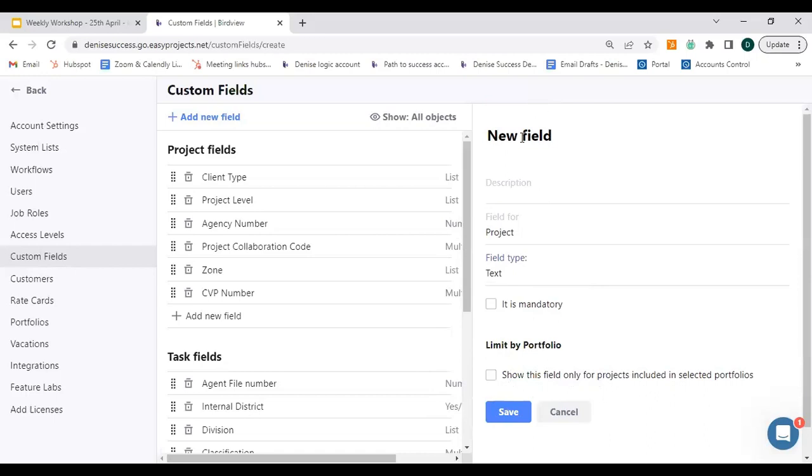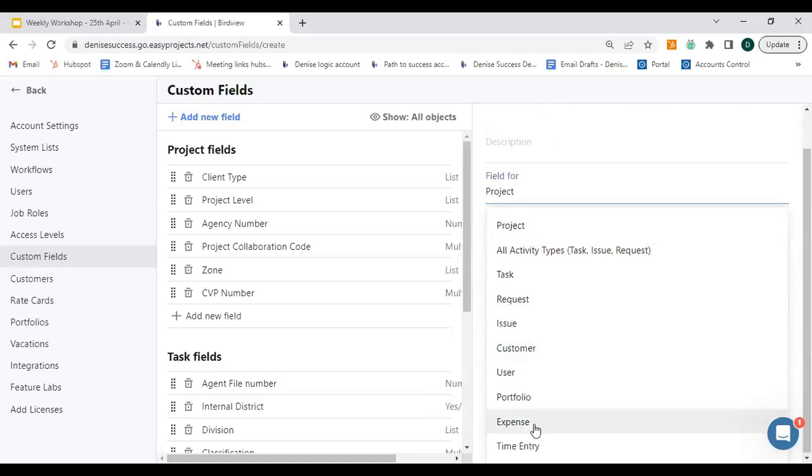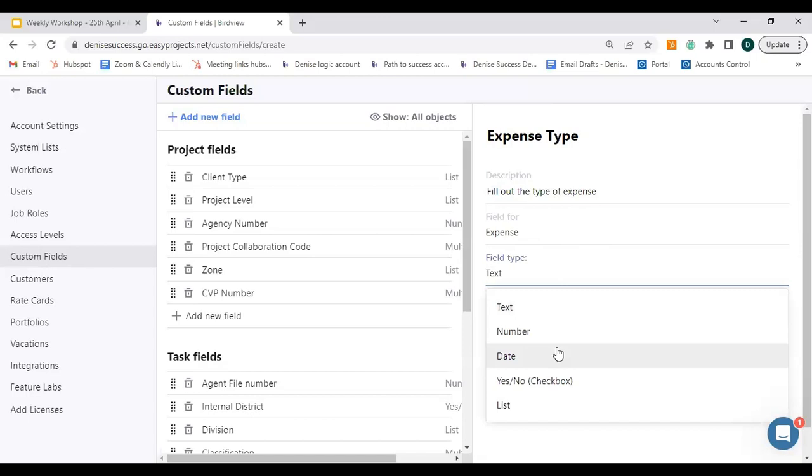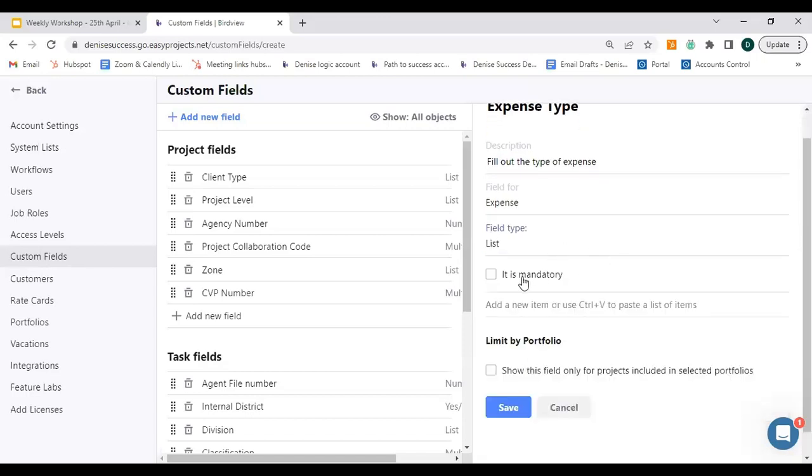So let's go ahead and create a custom field for the expense type. So let's give this field a name. Let's call this expense type. And as a description, I'm just going to say, fill out the type of expense. As the field type, I would like to add a list option. I'm not going to make it mandatory in this case.